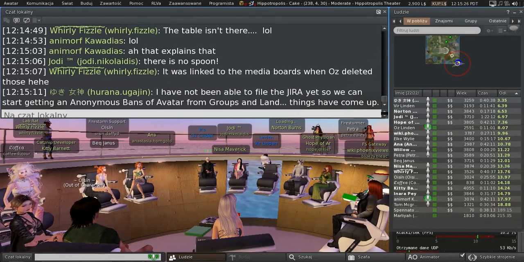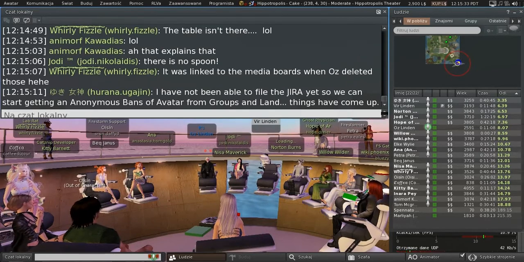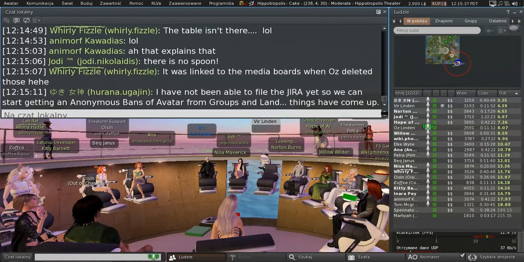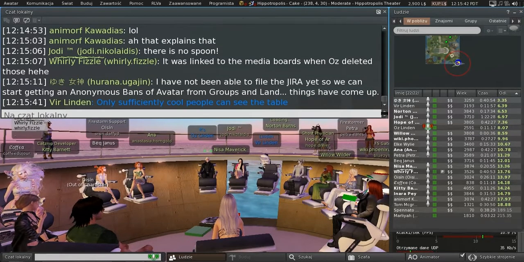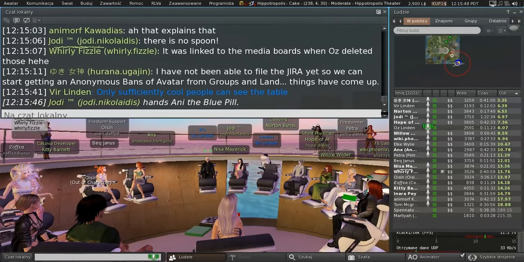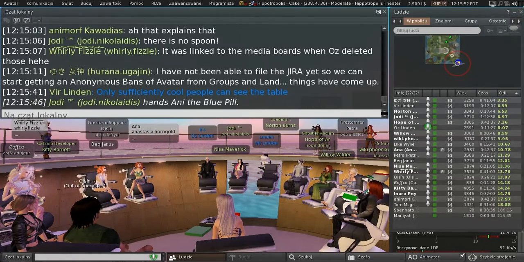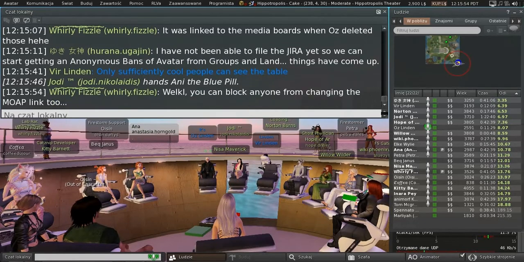No, that's not an interest list problem. Worley's right. I got annoyed at the fact that the media boards were regularly getting hacked up, and so I just deleted them, and it turns out that they were linked to the table. So I should probably put the table back, or a new one. But I haven't gotten around to it.